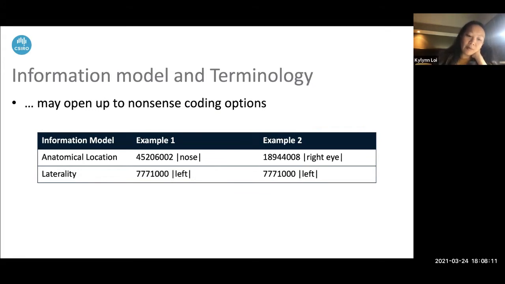With these ones, there's no problem here, but sometimes it may open up to nonsense coding options. For example, here I've got left nose, and in example 2, I've got right eye, but the left laterality, which doesn't really make any sense. So it's important to think about these things when you're binding values and you're thinking about your information model.